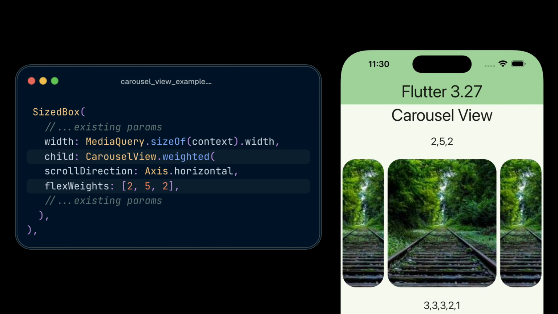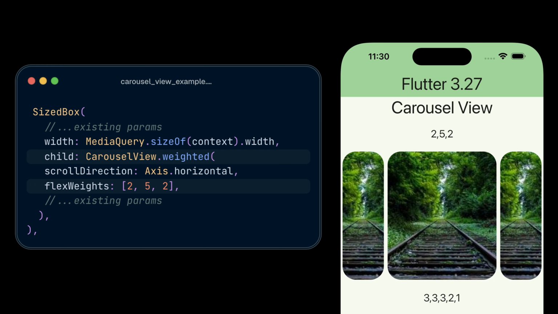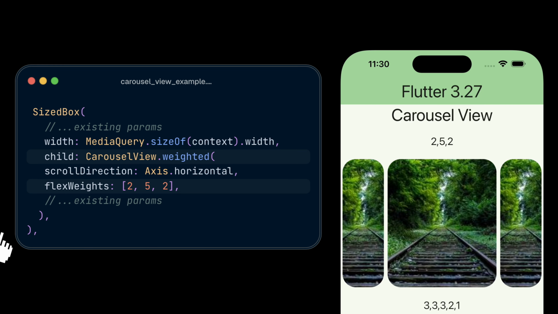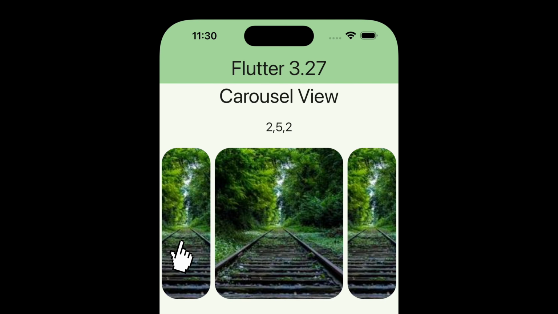Carousel View gets a new weighted constructor to which flex weights can be assigned. By assigning different flex weights, different layouts can be achieved. For example, a flex weight of 2, 5, 2 with scroll direction horizontal means that a maximum of 3 children will be laid out horizontally. The first one with the flex of 2, the second one with the flex of 5, and the third one with the flex of 2.